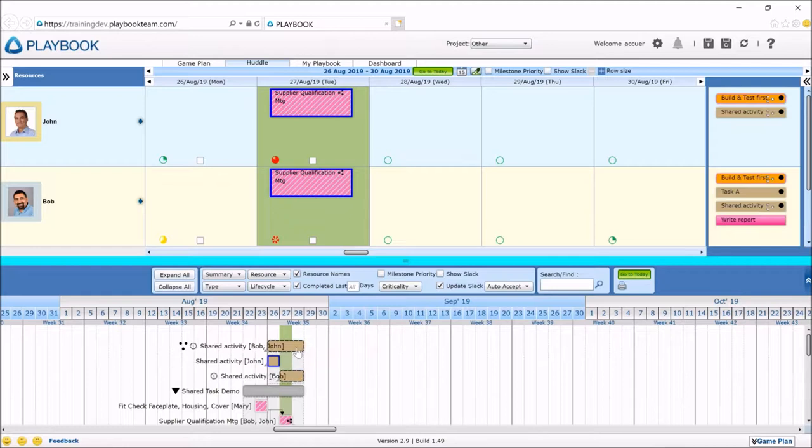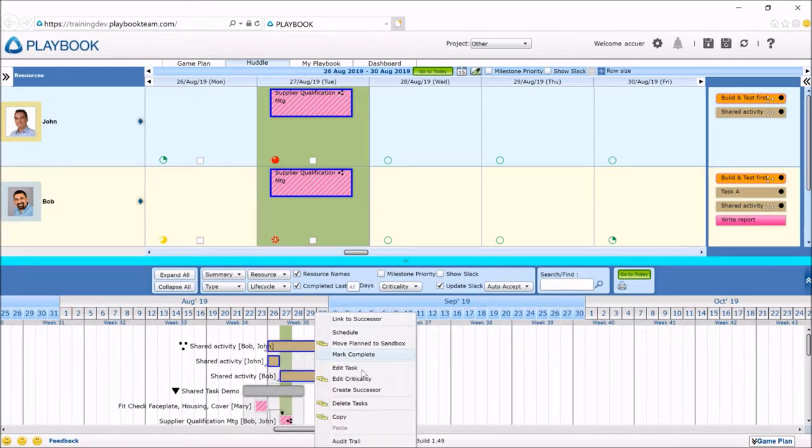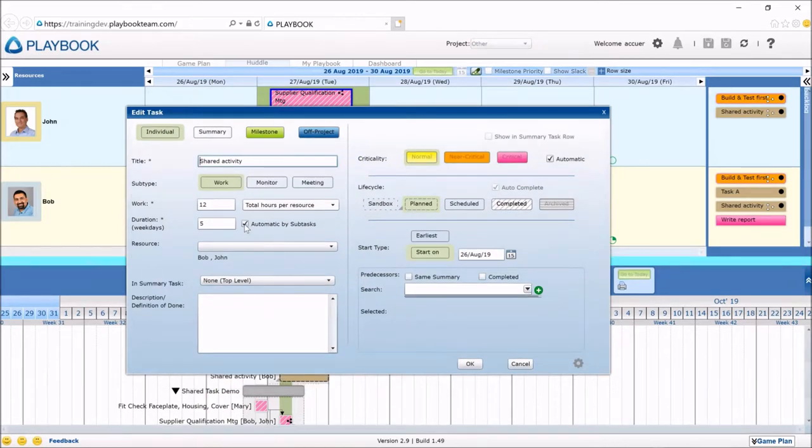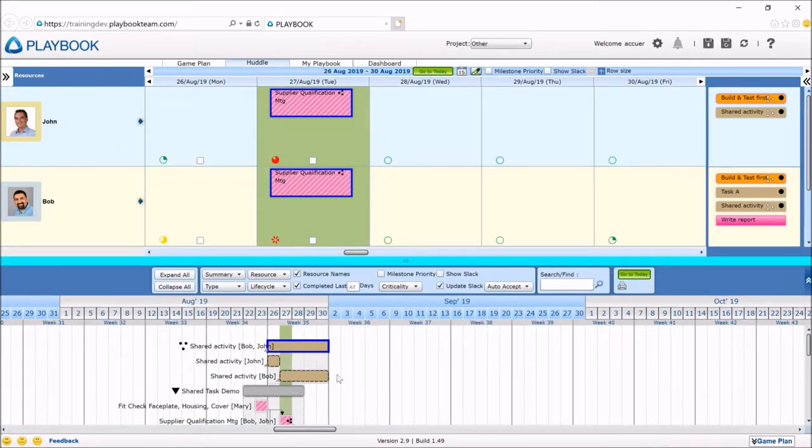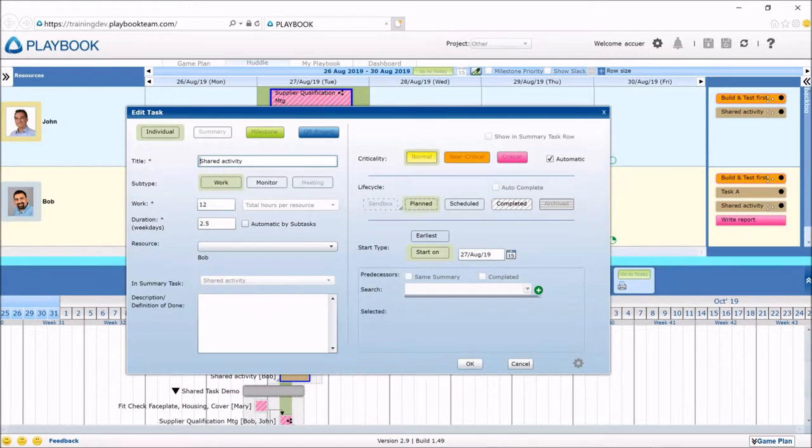You can resize the duration of the summary task by dragging its end. You can do that. You could also edit the shared summary task and say that it's not driven by its subtasks, that its duration is not a function of the subtasks. So you could model the shared summary task as one duration and the subtask as being shorter durations. You could do that as well. So it's very flexible, lots of options. And also flexible in the sense that each person can kind of customize their copy of the task to make it their own, not only in work and duration, but also in terms of the title.